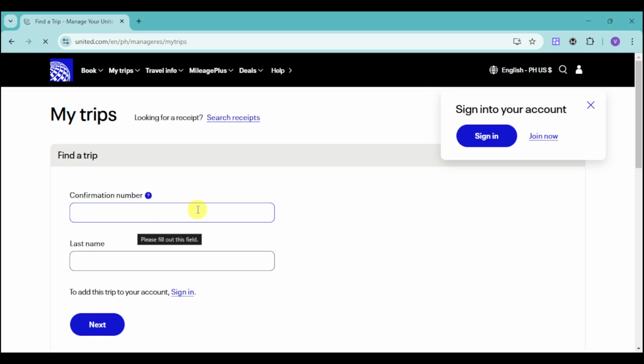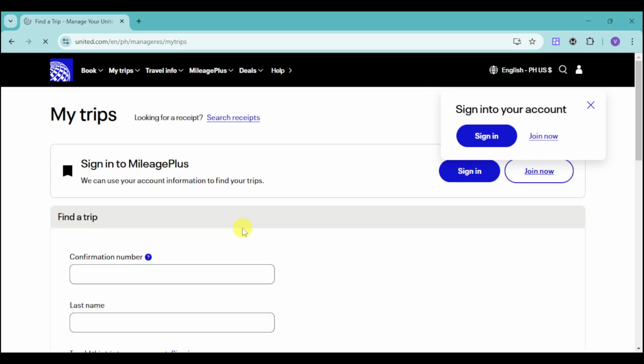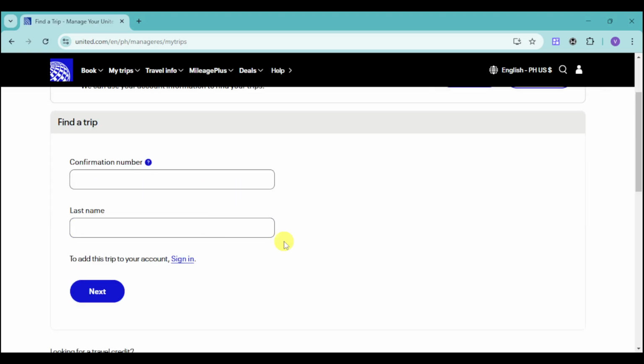You can head over and then find your trip first, input right here the confirmation number as well as your last name. Or if it's already been added to your account, you can just hover right here and then sign in or log in into your account. Now from in there, just choose a new flight that you want to change into and make sure that the flight is operated by United or United Express.